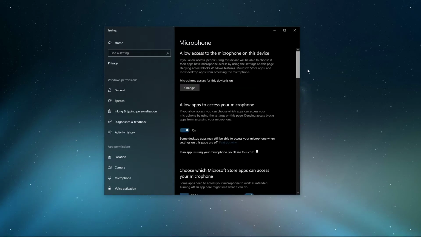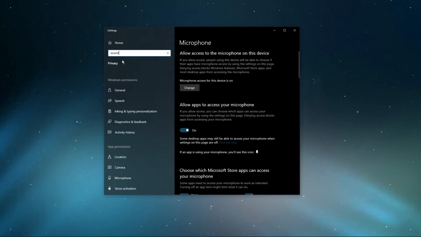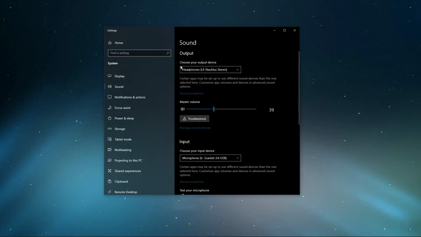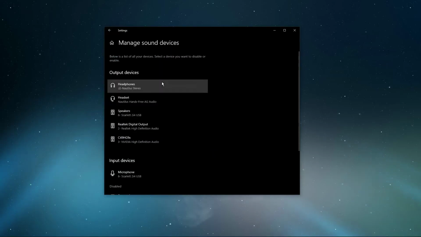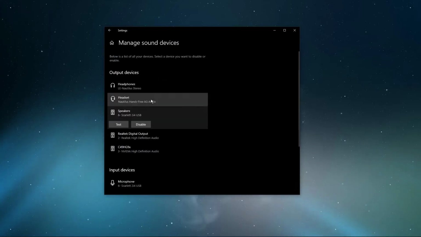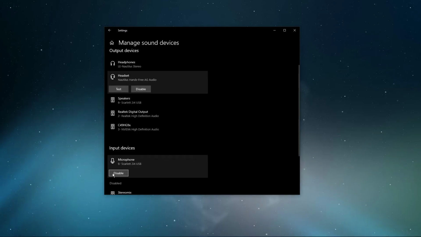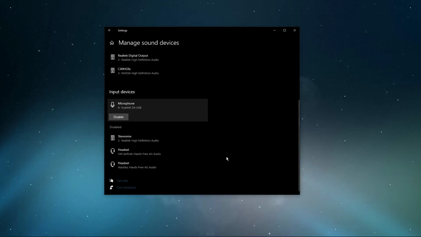When this is done, right-click the sound icon in your taskbar and select Open Sound Settings. On this window, make sure to set the output and input device to your main device. Under Manage Sound Devices, you can select to test or disable your devices. This is essential to troubleshoot any hardware issues.